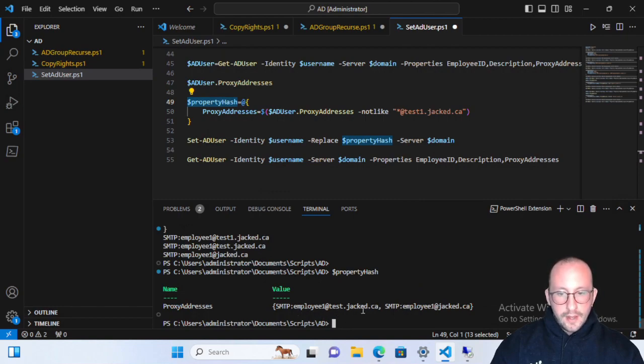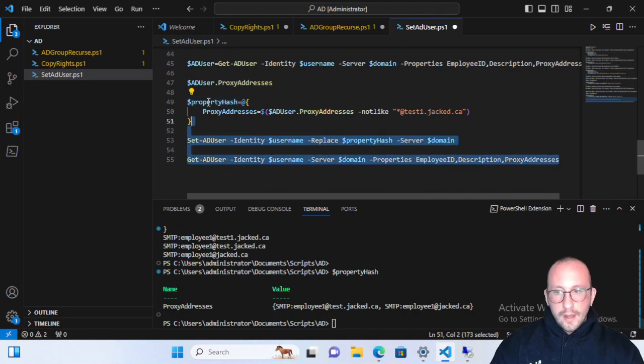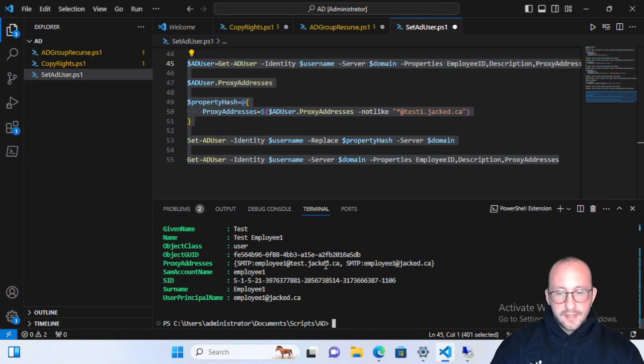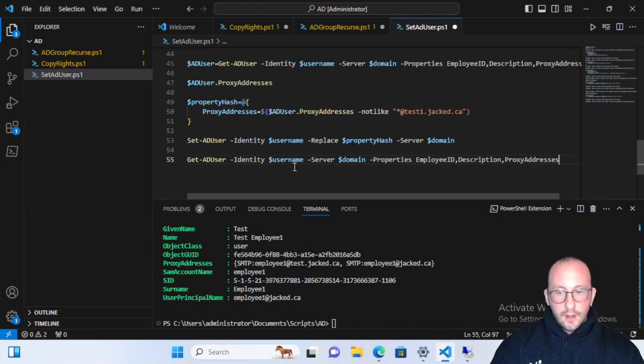We have our 2 SMTP addresses, our test.jacked.ca and just jacked.ca. That looks very good, so let's run this here. And now we can see that we only get back our 2 SMTP addresses. So this is perfect. This is exactly what we wanted.